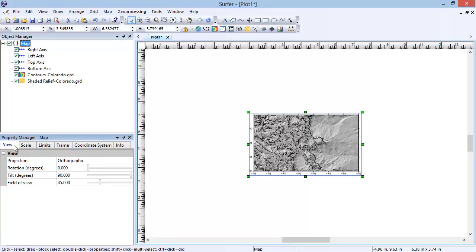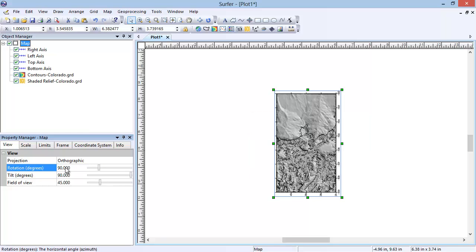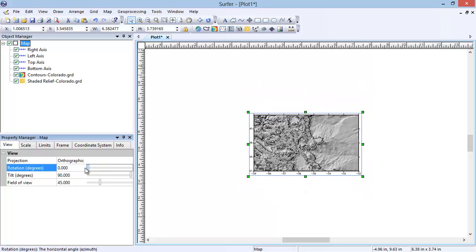The View page contains the properties to adjust the viewing angle and projection of the map. For example, if I change the rotation to 90, then the entire map is rotated 90 degrees. I can reset by dragging the slider back to 0.